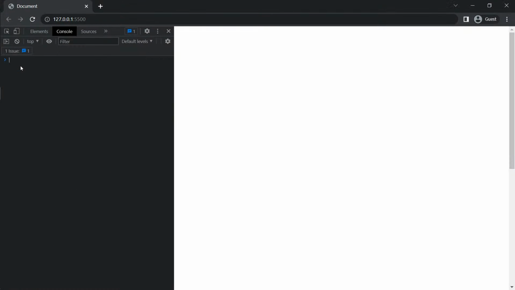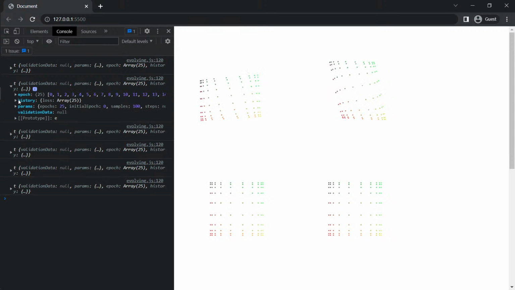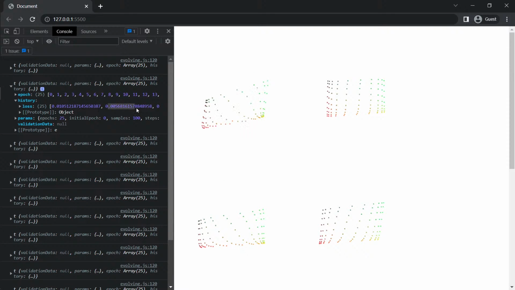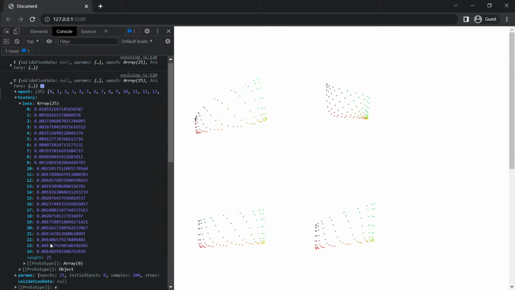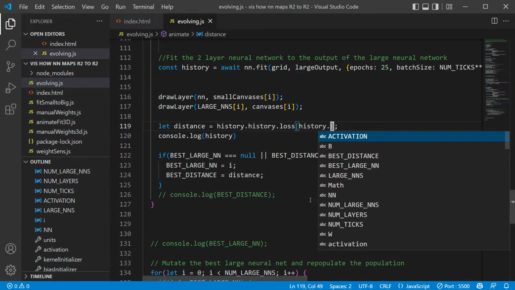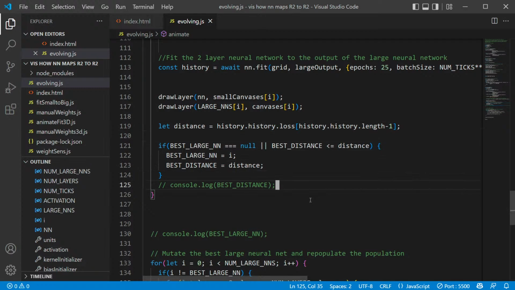Because it goes down, doesn't it? So if I go to the history, yeah, it goes down. So you want the last one. Sheesh. History dot length minus 1. Okay. And then print the best distance.